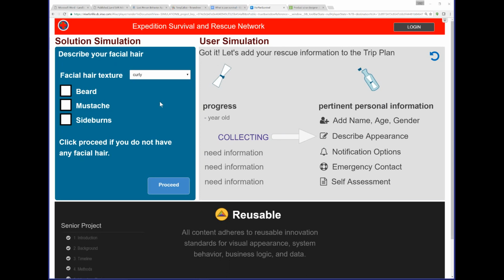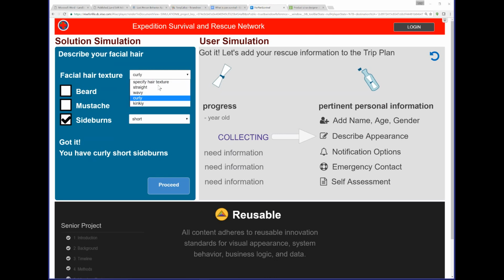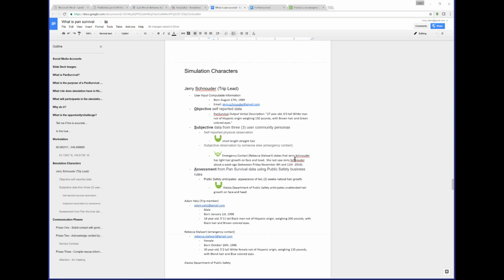I guess he could be one of those people with straight hair, and we'll just make it straight sideburns. And he has short sideburns. Cool. I guess it's safe to assume that most people would have sideburns. So straight hair and straight short sideburns. I wasn't sure, so we'll model that with short straight hair.